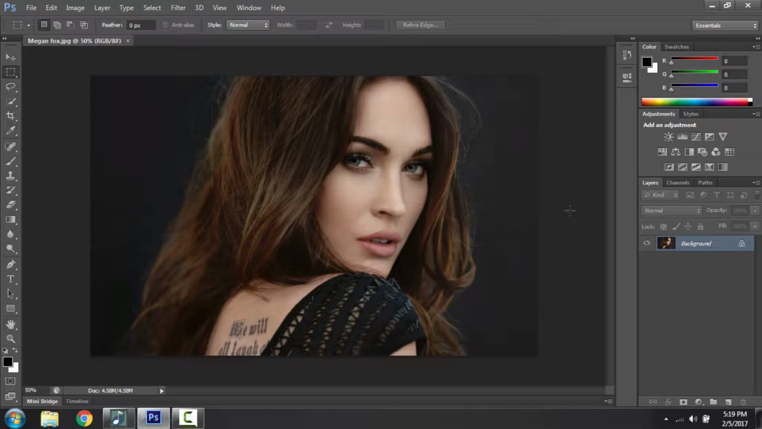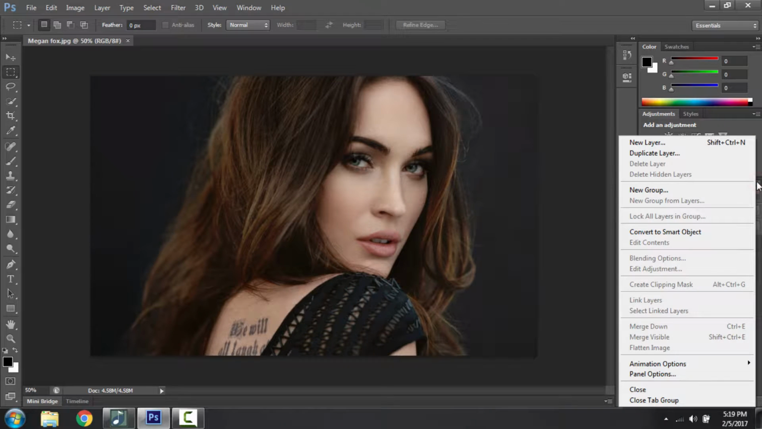Friends, there are several techniques to achieve glamorous skin. Today I will be showing you 6 methods that I believe are cooler. So let's begin. Method number 1. First, we will convert this original layer to a smart object, so anything we do is non-destructive. So from the layers tab option, click on convert to smart object.